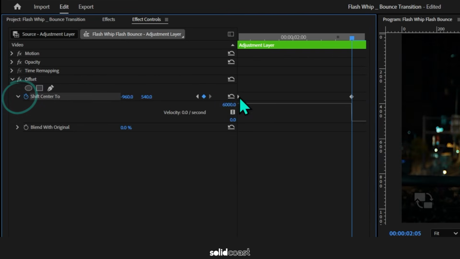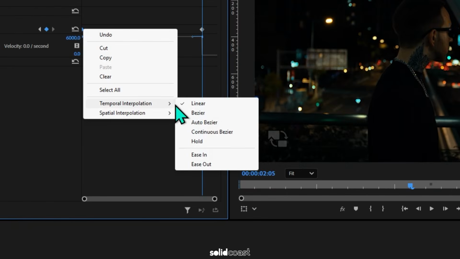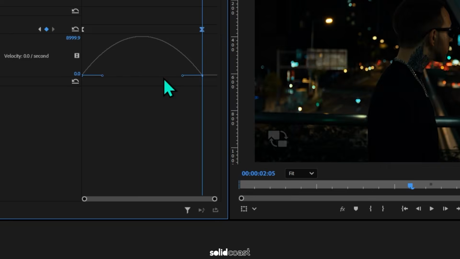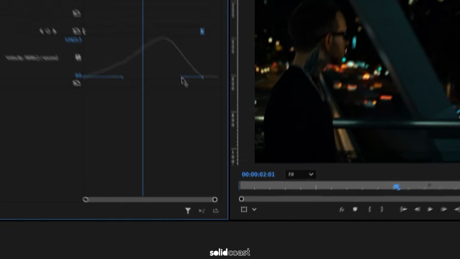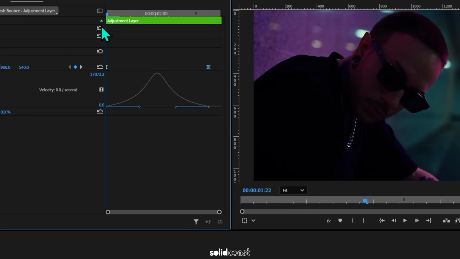Then right click the first keyframe, go to Temporal Interpolation and select Ease Out to ease the movement out from the keyframe. Now select the second keyframe and do the same but choose Ease In. Now grab the handle and move both about 3/4 of the way towards the center to get a smooth curve. The movement now speeds up towards the center and slows down towards the end.